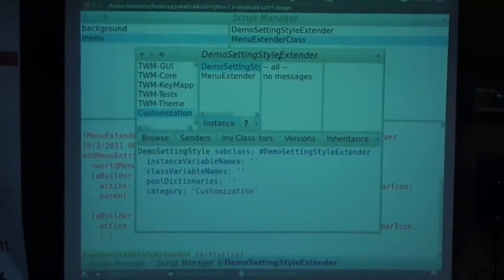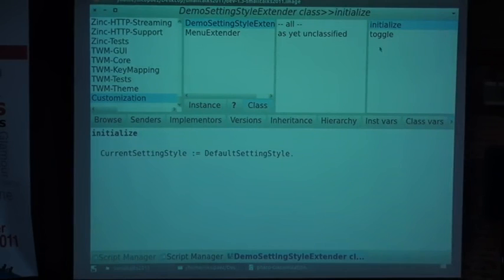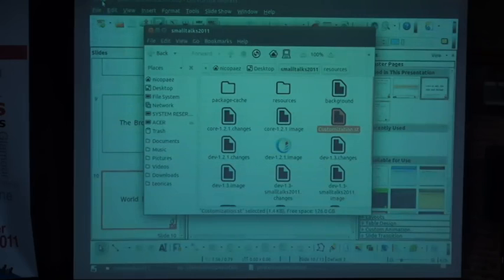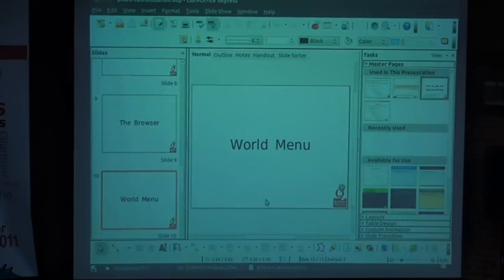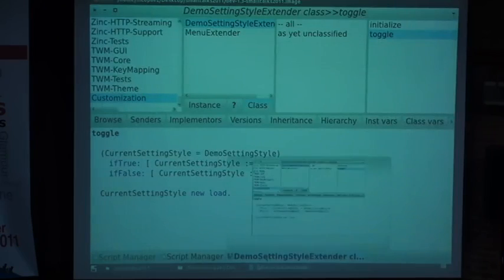So let me open this. Again, I have here the flag that is telling me what is the current mode, and as you can imagine, I have an initialize there that initializes with the default style, and then the toggle method that just switches between one style and the other, and that's all, no more magic. I have just one more thing. I think that I'm on time, but just two things to mention. Oh, I think that I closed this. Okay, give me a moment.